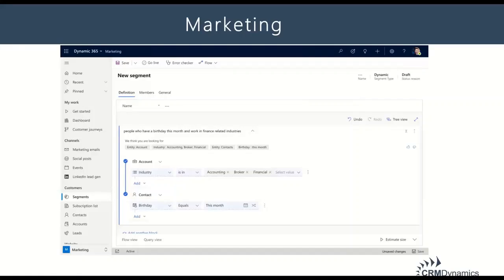So you can see the example here where they've typed in the text of people who have a birthday this month and work in finance-related industries. So that's the actual user typing this in, and then the system is giving back what they think you're looking for. So you'll see here, it's showing which entity. And again, this would be based on your system setup, whether it's account or contact that you're primarily focusing on. Industry, so in this case, finance related, and depending on what you have in your system in terms of data, it's bringing back industries like accounting, broker, financial.